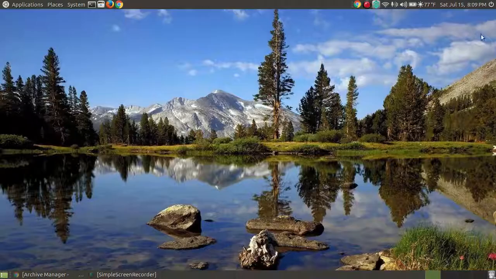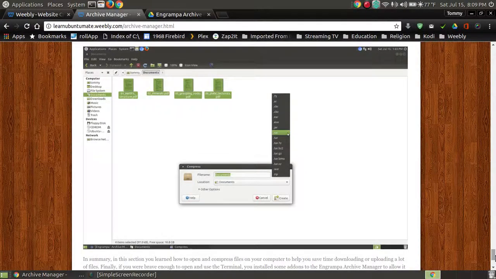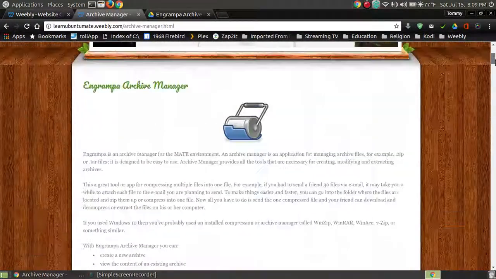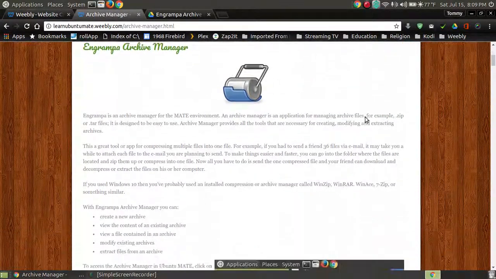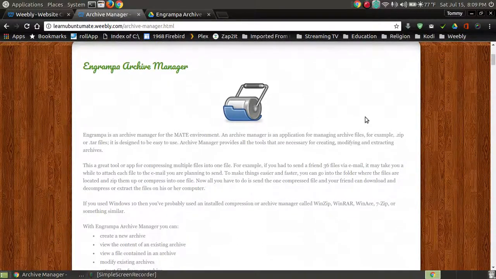So in this particular video, and I apologize for being long, we learned how to open a compressed file that you may have downloaded from the internet. We learned how to compress files together and give it an extension such as a zip or another type of extension. We've learned to use our terminal to add the feature so that we can open up the .rar, which is a very popular compression across the internet.